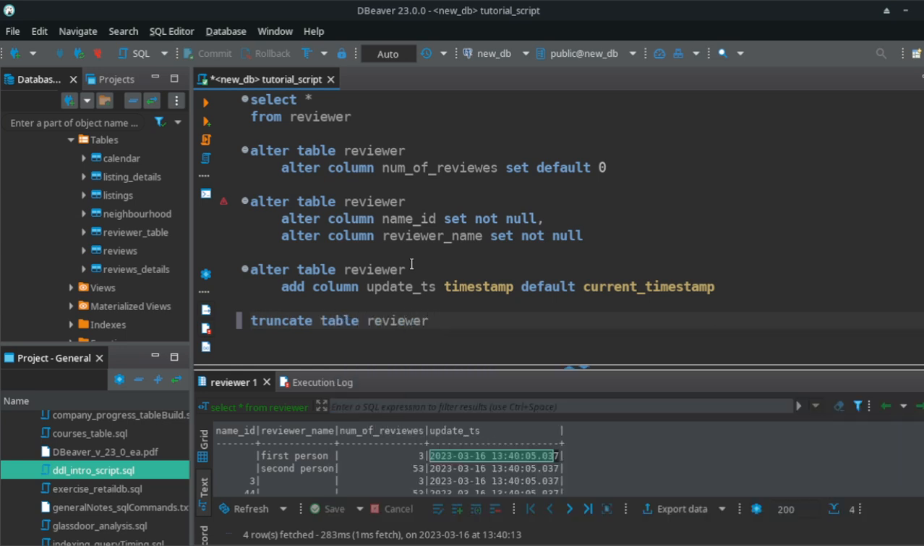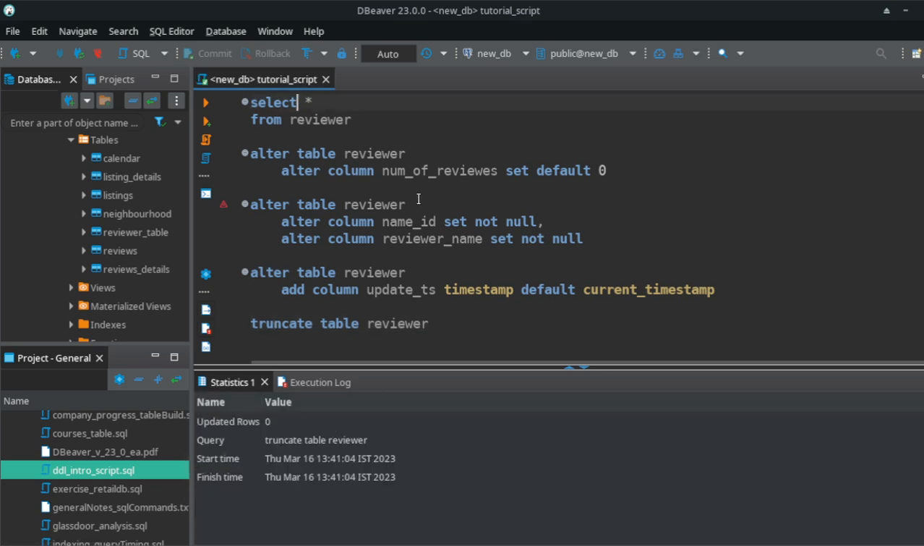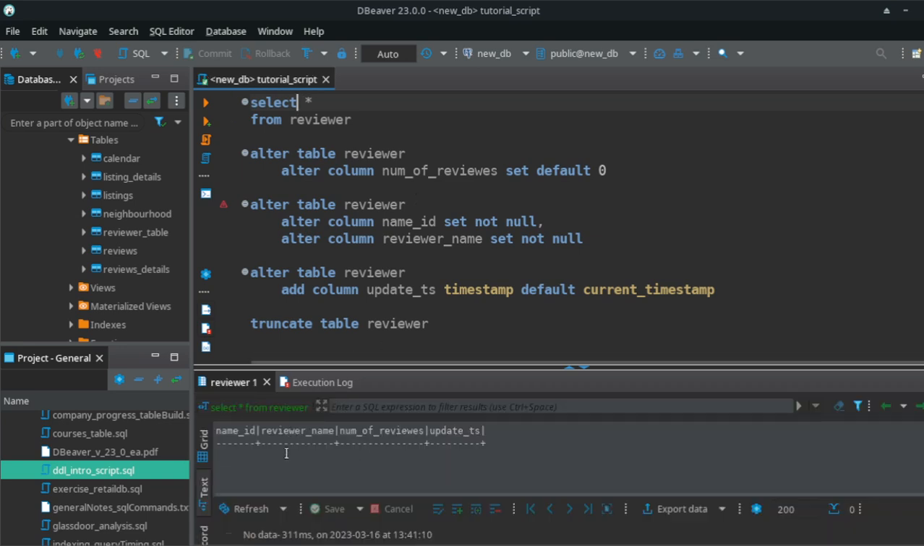Okay, this is actually different from dropping a table. If I say truncate table reviewer, it will only remove the data. So now if I do select from reviewer, there will be no data. After I truncate, there will be no data in the table, but the table will still be there. You see, the table is still there.